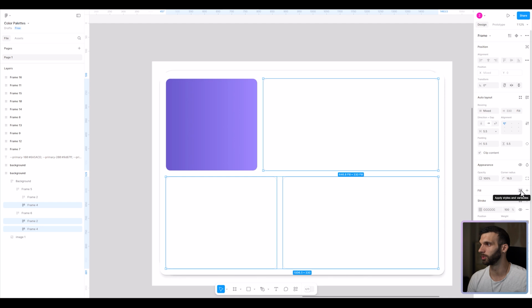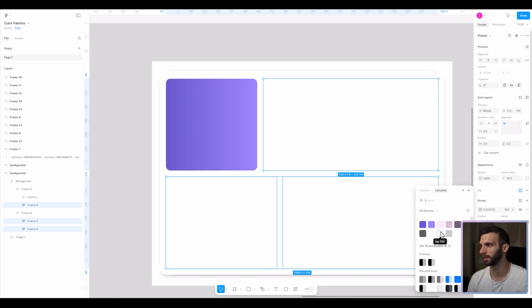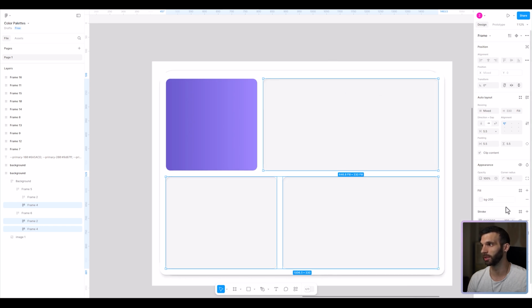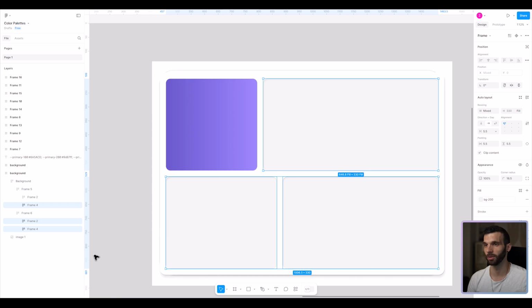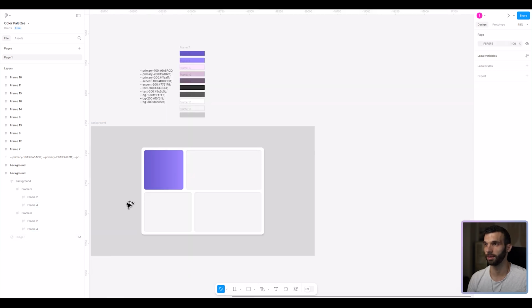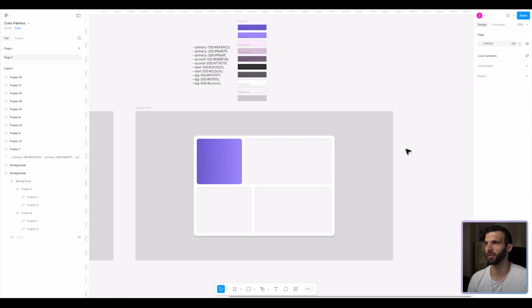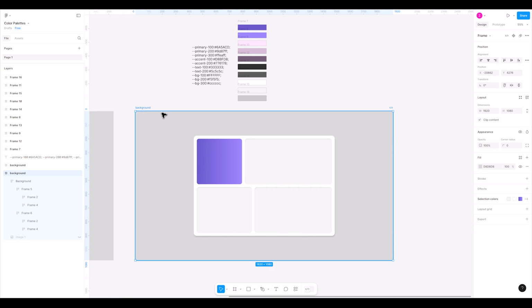So I'm going to add a color, and it's going to be this background 200. And now we can also see the inner shadow. We can remove the stroke, and then we can also hide the image. And this is how it looks like. Now we can export it. If you click the icon again, click on export, and I export it as an SVG.